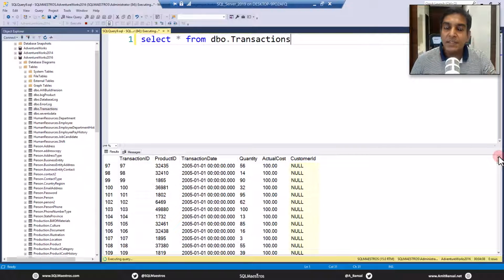Now, by showing you this simple example: if you go and read on the internet a lot about async network IO, you will come across similar things to what I've just said, but there are no real demos or tutorials trying to show you this. So I thought, why not simply show this to you. In this example, select star from dbo.transactions, I ran a simple select statement.